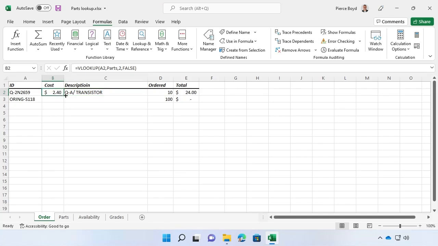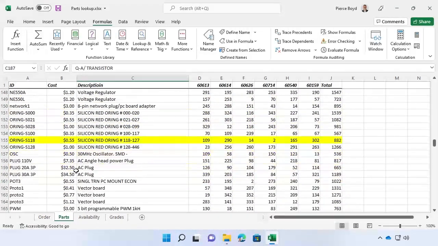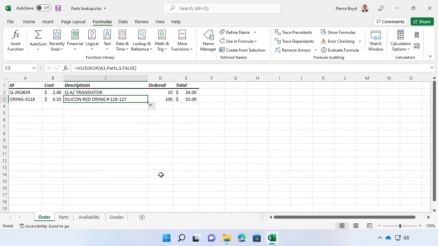Now we can autofill this down on both of these. And if we come and double check, it's 55 cents silicone red O-ring. And it is indeed 55 cents silicone red O-ring 118, 127. So that worked.